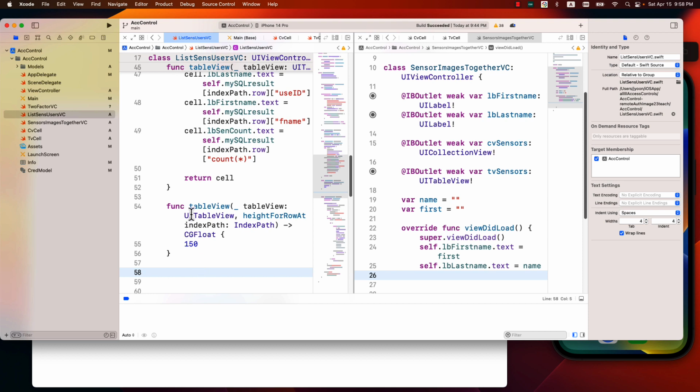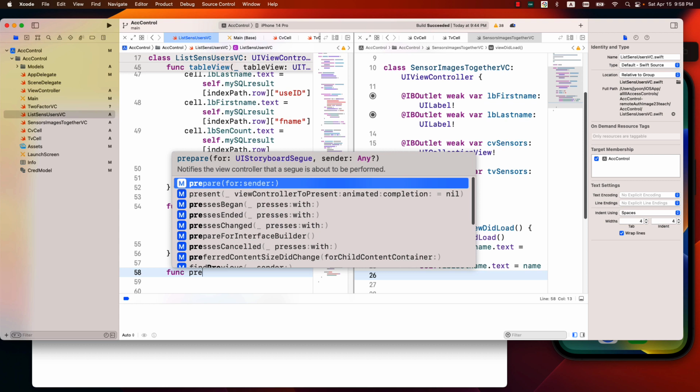You can do here table view, where there is another function called, I believe it is called didSelectRowAt. We could do that, or we can simply use prepare. Okay, so func and prepare. Then there is a prepare for sender. So I simply hit enter, because this method is what we want.